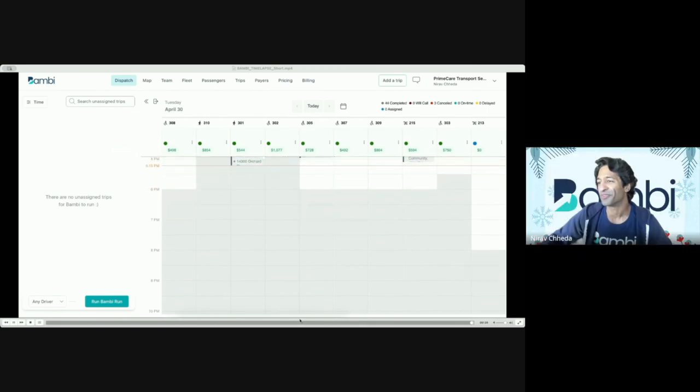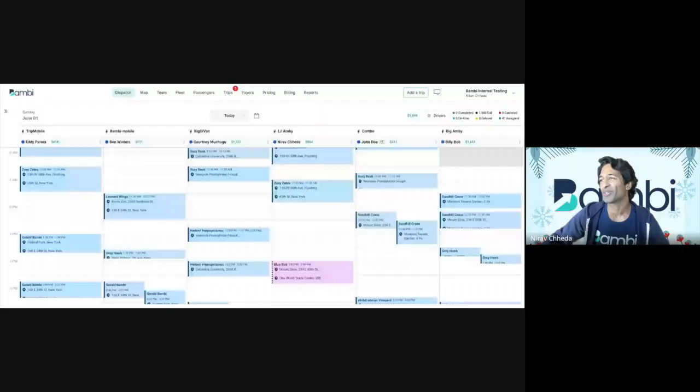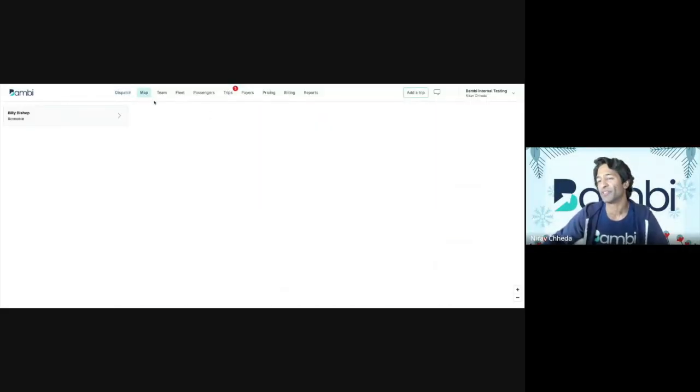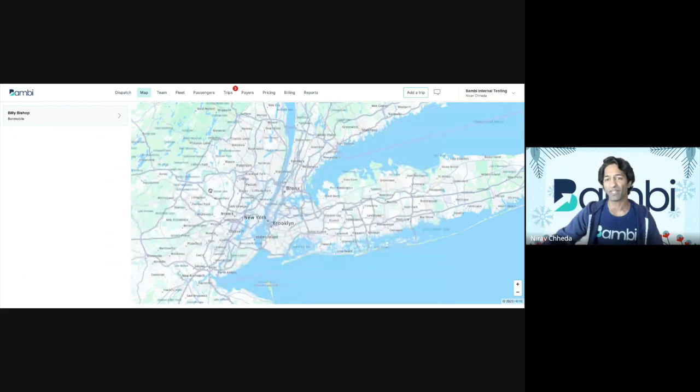Which is pretty darn cool if you ask me. Yeah, I would agree. And then of course we have this map where you'd be able to see your vehicles moving around in real time here. But frankly, people prefer to stay on the dynamic dispatch calendar because that tells you everything you need to know in real time and more.